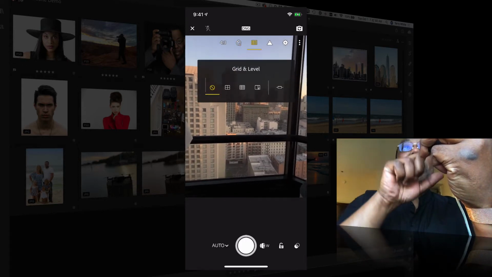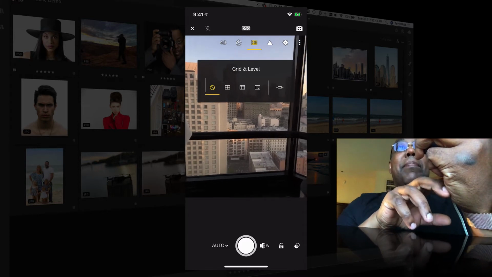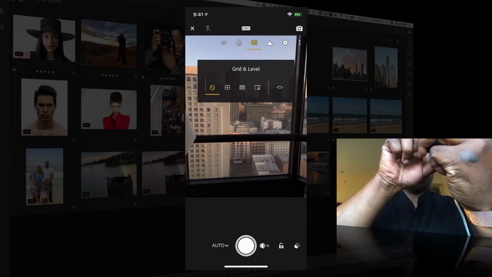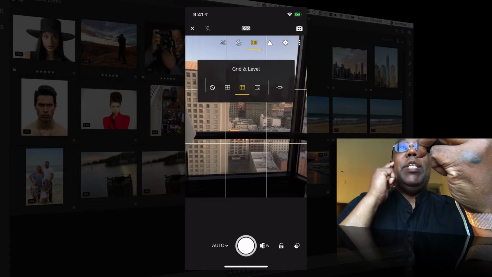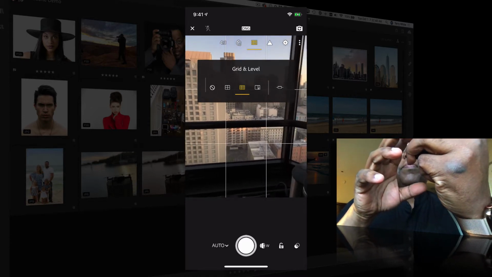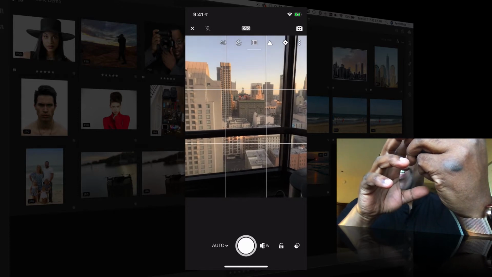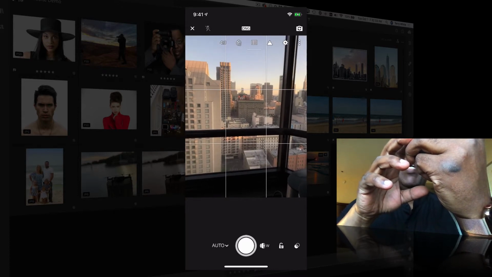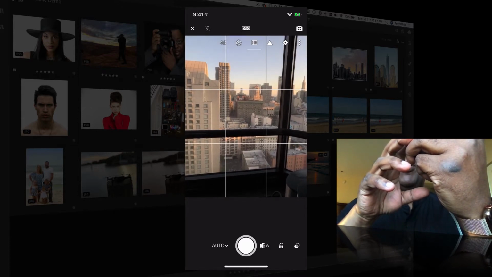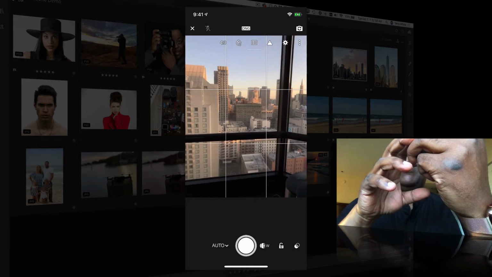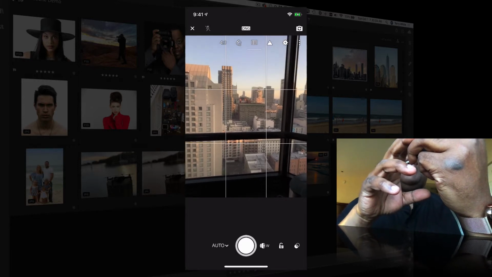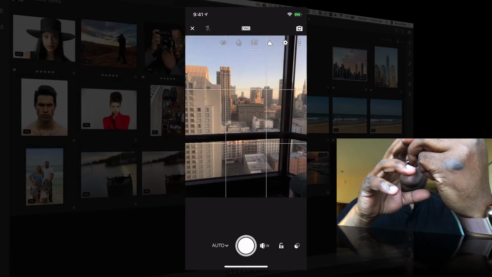What I love about this is you get the ability to bring up a grid. For example, I love the third icon, which is the rule of thirds. I was blanking on the name there for a minute. With the rule of thirds, you're putting the most important things in the intersections, where the lines cross, and that's just a good rule for doing good composition work.